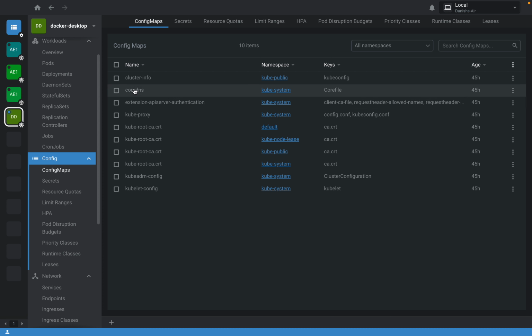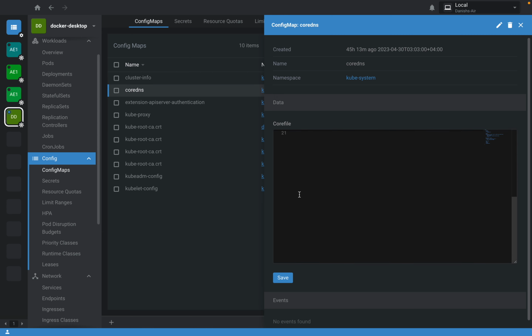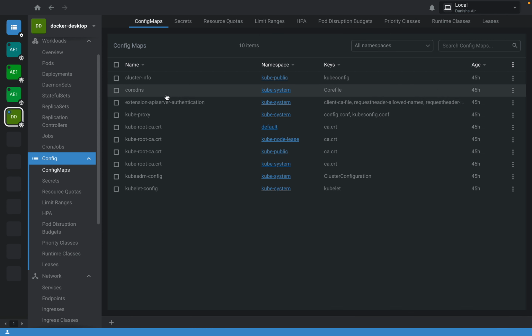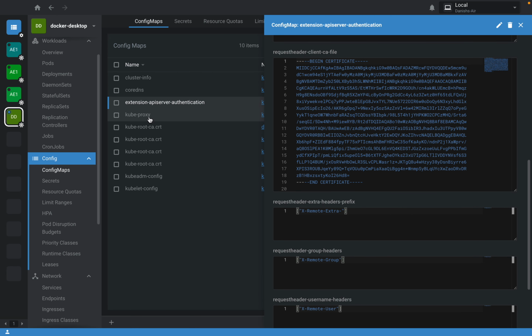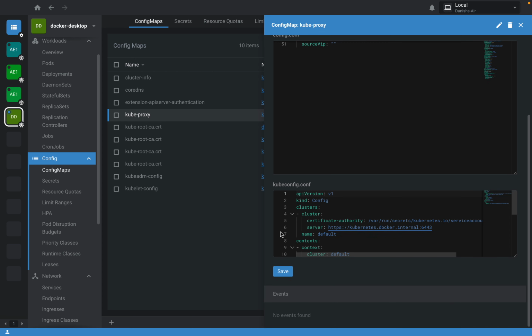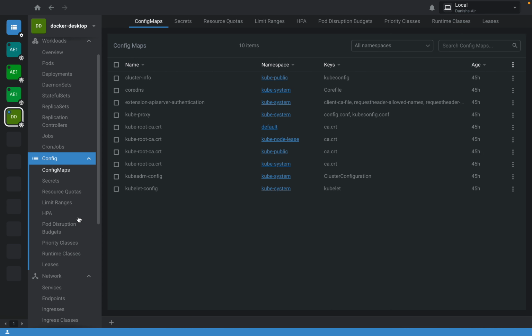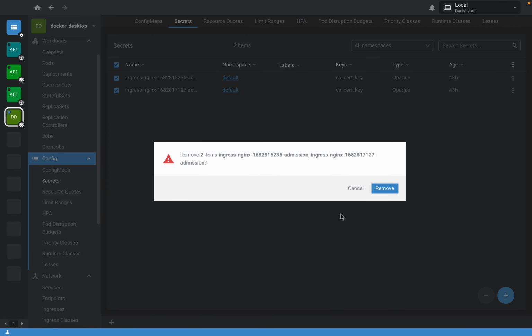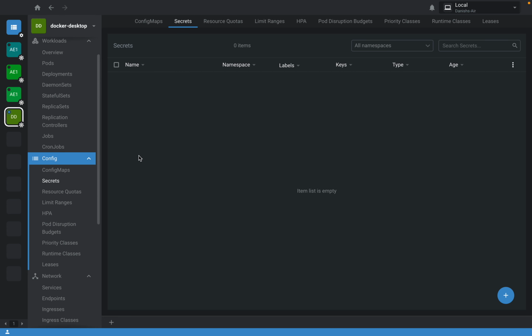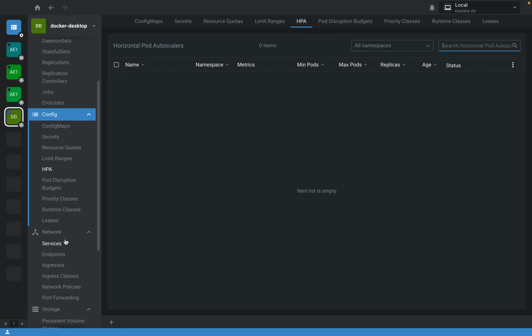Let's ignore what it is. You can say that there is some information here for the application. See, there is some information for the applications here. Kube proxy. Okay. On the secrets, you can see some more. Let's remove them. So currently we don't have anything. Resource quota, limits, we can just ignore them for now.